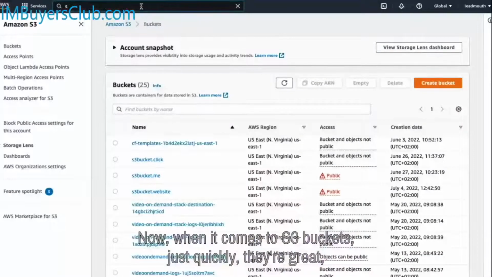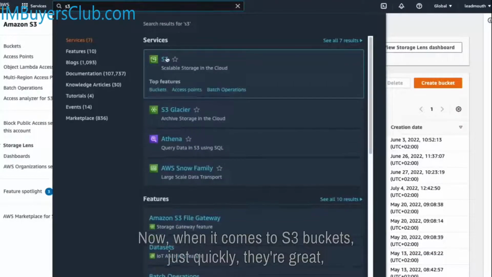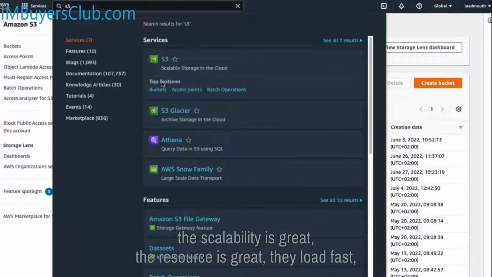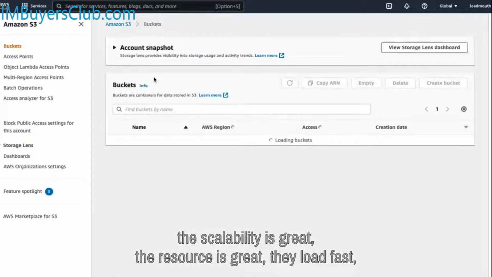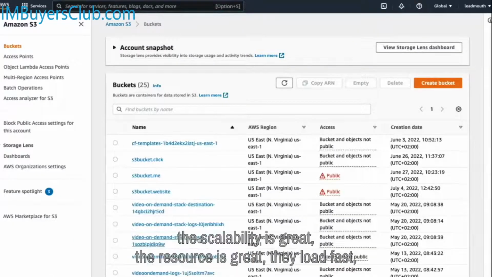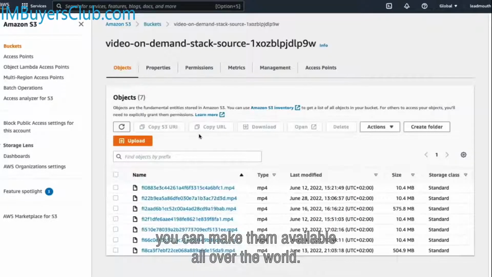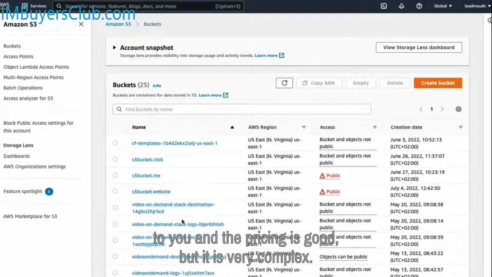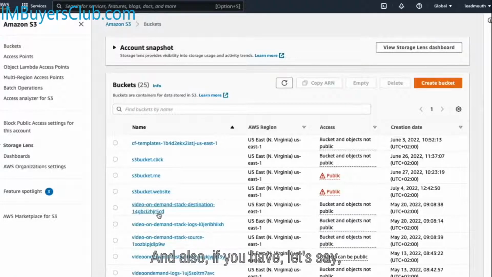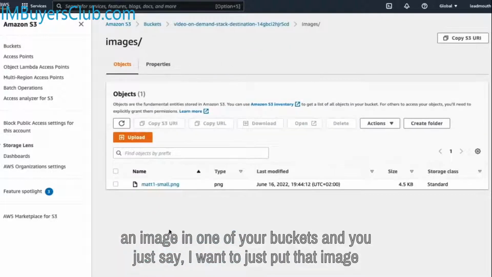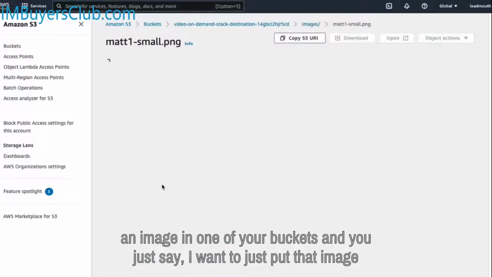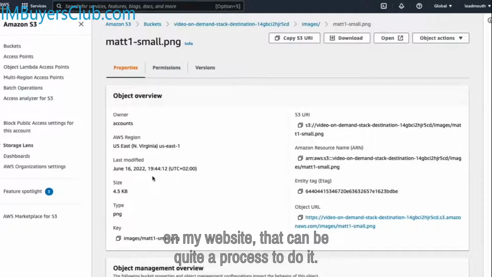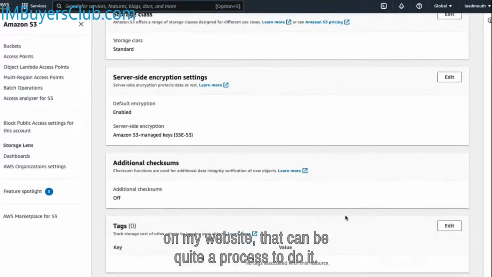Now, when it comes to S3 buckets, just quickly, they're great. The scalability is great. The resource is great. They load fast. You can make them available all over the world. You've got a lot of options available to you. And the pricing is good, but it is very complex. And also, if you have, let's say, an image in one of your buckets and you just say, I want to put that image on my website, that can be quite a process to do.